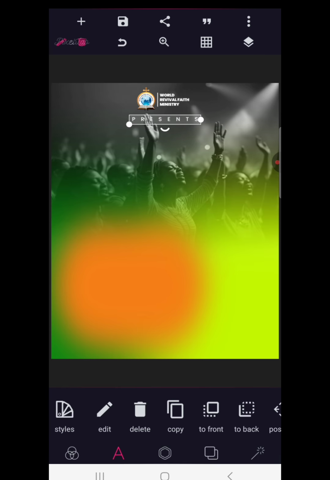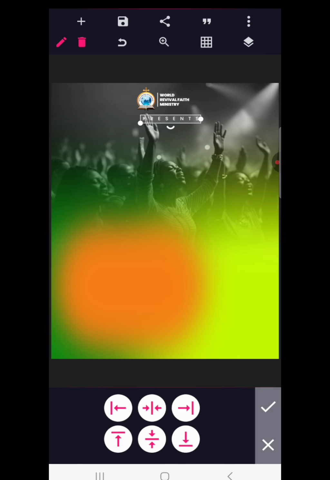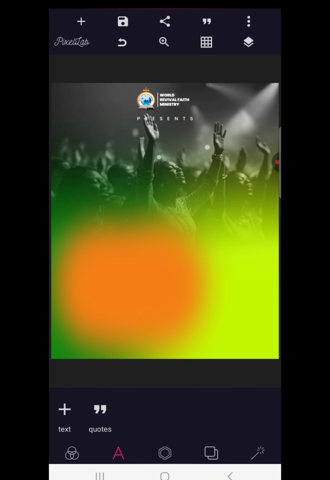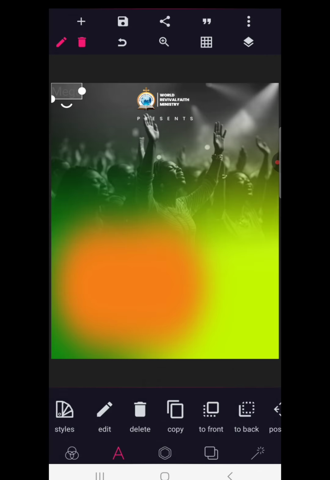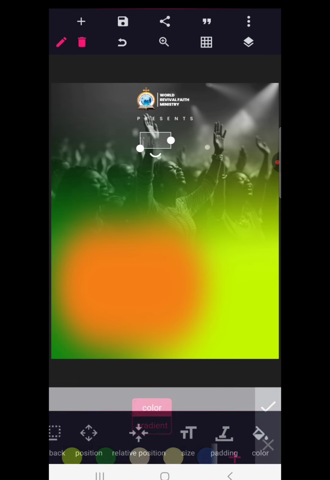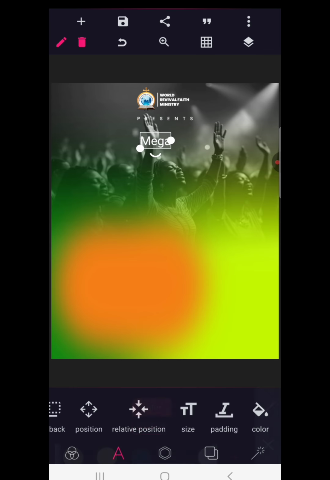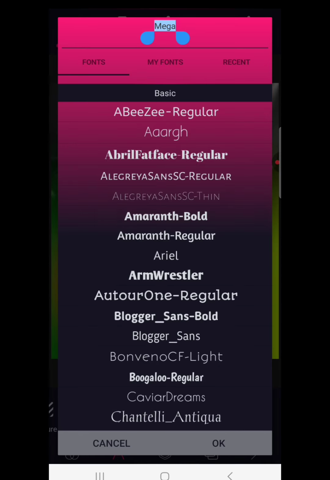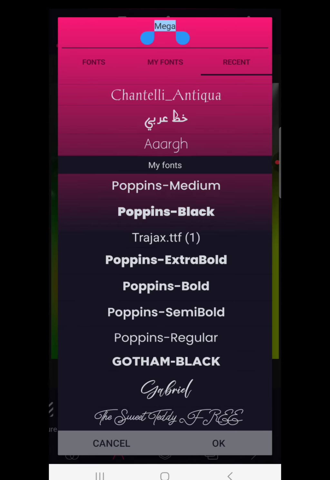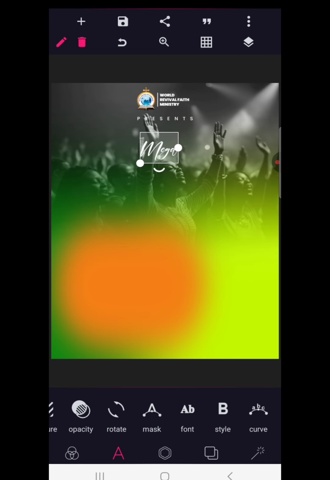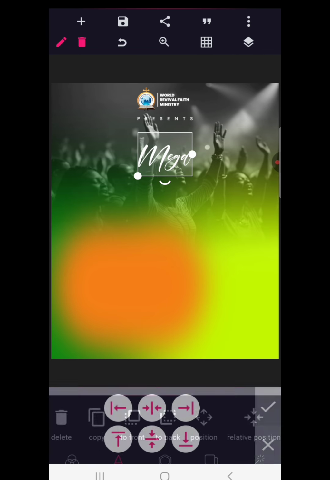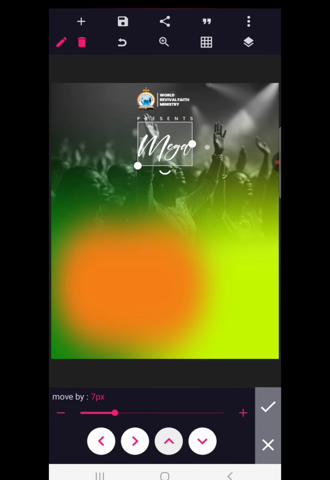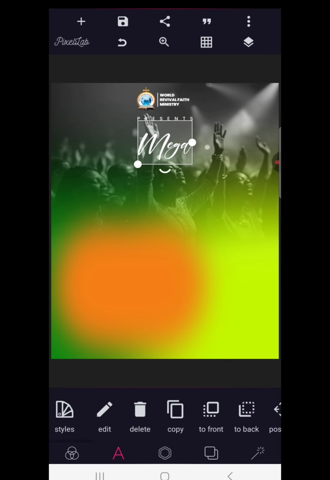Okay, so we have presents. Then we are going to go back to text again and write mega. So mega worship is the theme, or it's the event. It's all about worship. And for the fonts, I'm using a font called Gabriel font. You can download this font, the Gabriel font. Make sure it's also to the middle of your page, design page, of course.